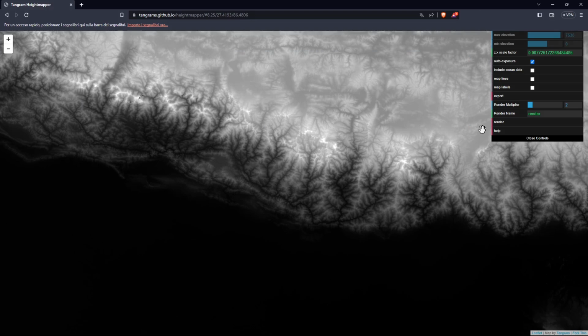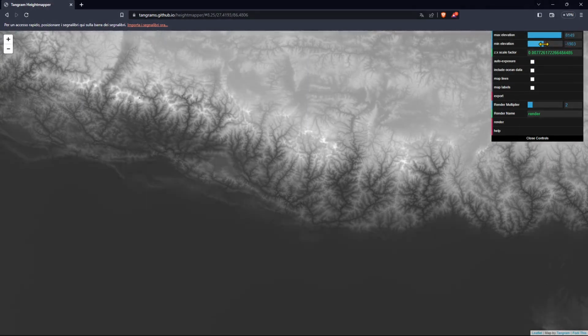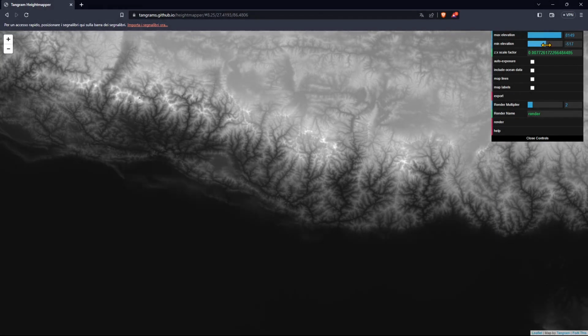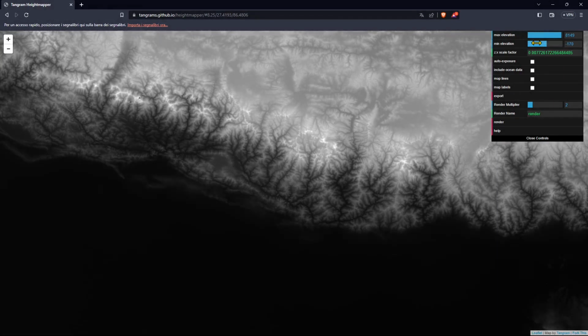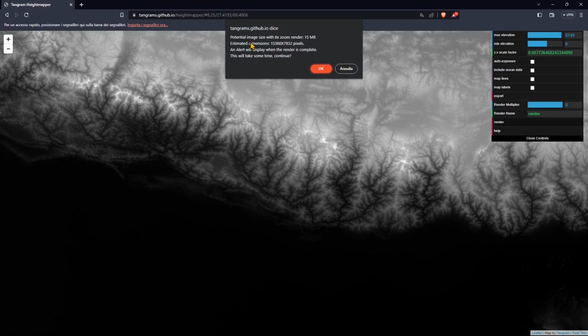Okay, when you're ready, you can go here and say, I want to use auto exposure, or I want to adjust it myself. So by changing the contrast, the white areas, the black areas, you will change the end result. And you have other stuff here you can turn on, turn off, like roads and locations and things like that. We don't really need that. You can also use the render multiplier here. And you can render these. And there you go. So you have a really, really big size.